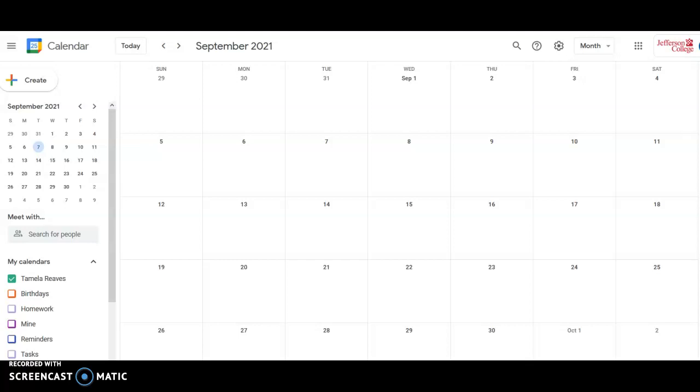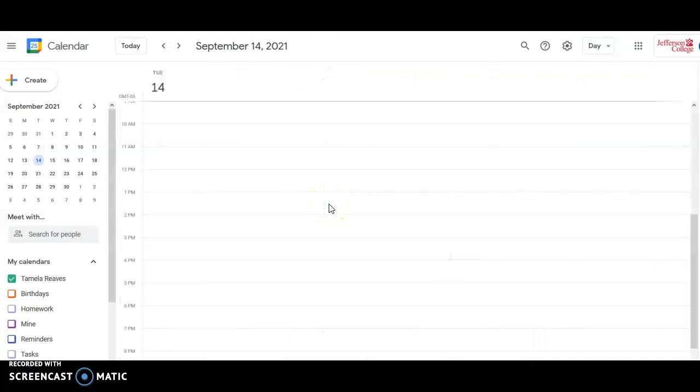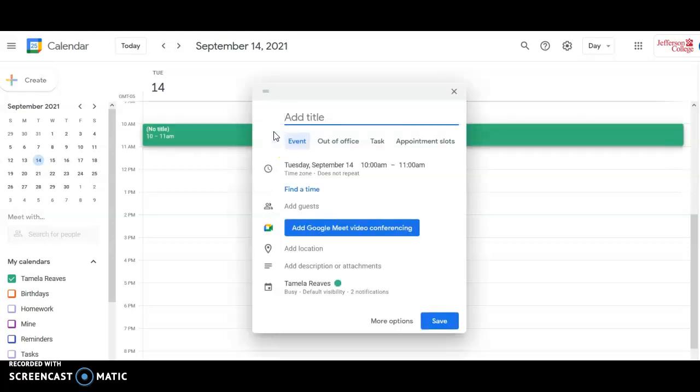Once you've opened your calendar, you will need to use your syllabi from all of your classes, including your college studies course, and enter in all assignment and test quiz due dates for the entire semester. To do this, you will need to find the date the assignment is due, click on the date and choose the time that you would want to enter in the assignment.